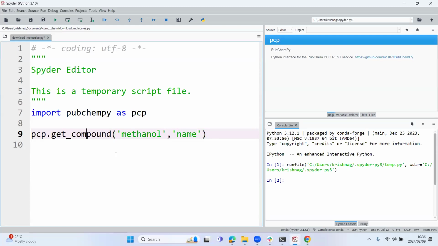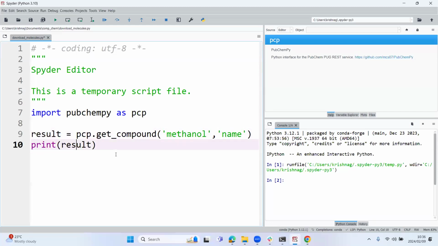What this line is basically saying is, go to PubChem and get me the compound methanol. What I'm specifying here is the name of the compound. If I had, say, the SMILES, I would put the line of SMILES, and then afterwards I'd say smiles, so that it knows this is what you're looking for, and I'm going to pull this information for you. Then we're going to print. I'm going to make a variable called result, which is going to pull the information, and then just print it to the screen. So let's see what happens.